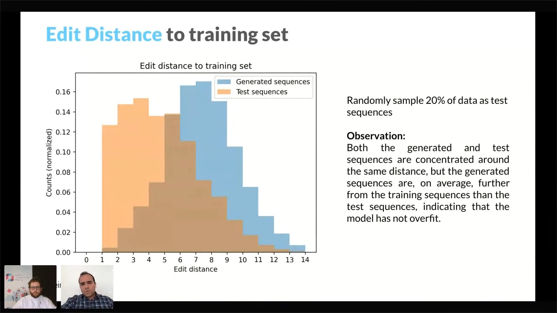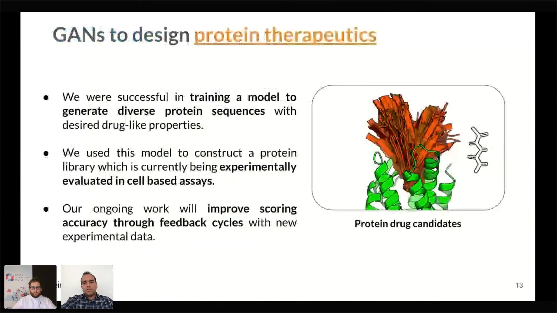So overall, we use a generative adversarial neural network to design protein therapeutics. We were successful in training a model to generate diverse protein sequences with desired drug-like properties. We use this model to construct a protein library which is currently being experimentally evaluated in a cell-based assay with our collaborator. Our ongoing work will improve scoring accuracy through feedback cycles with new experimental data.